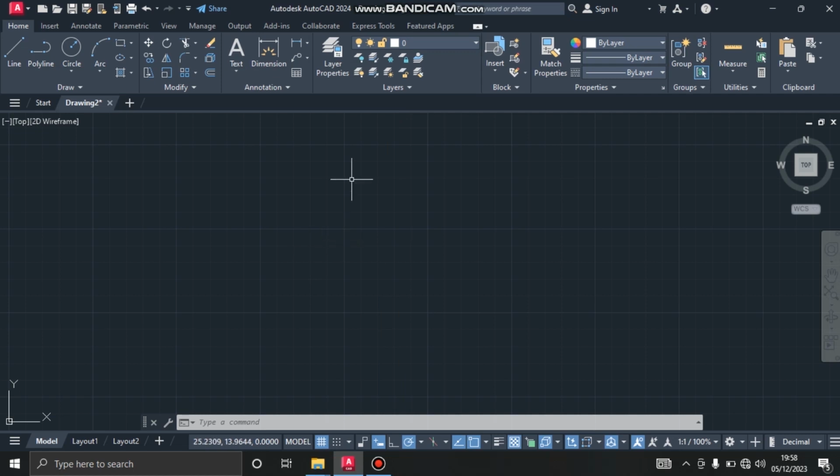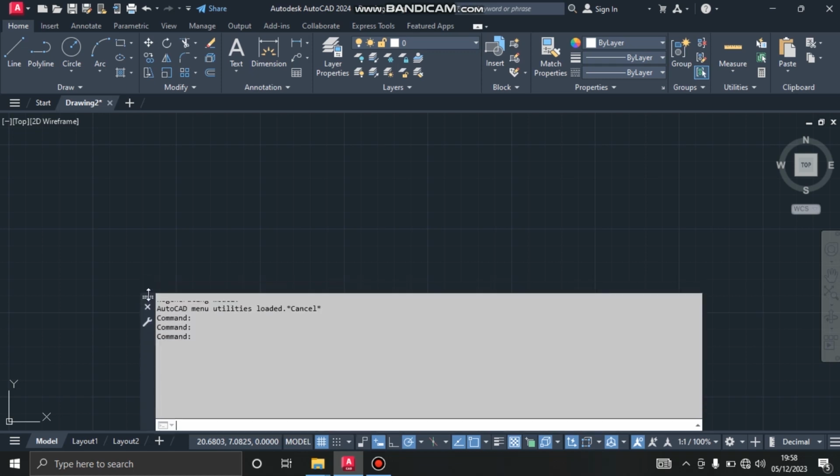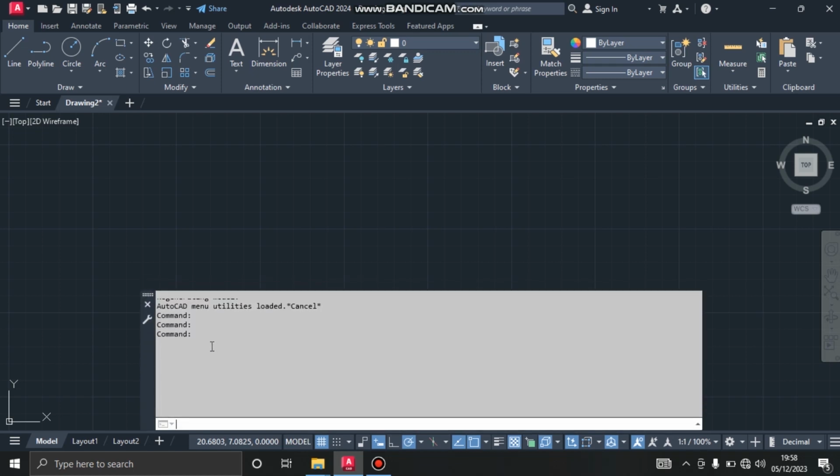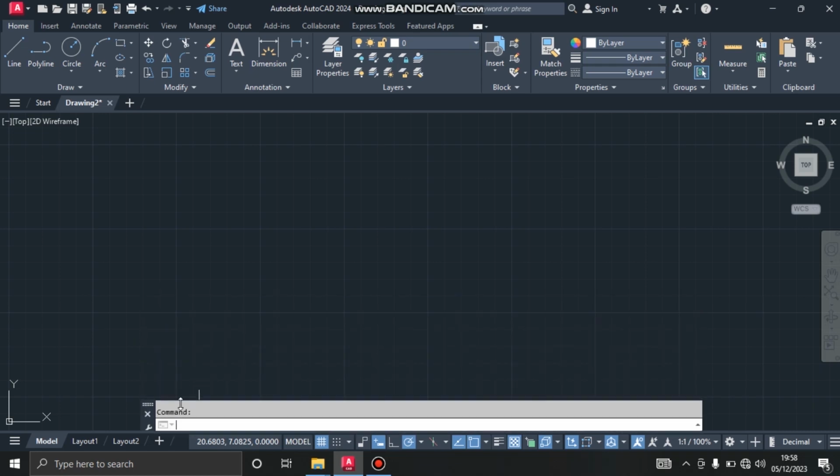Let's talk about some of the useful functions in AutoCAD. Let's start with the command bar. Down here is the command bar. The command bar helps to display the history of your work. For example, what you have been performing will always appear here. That's one use of the command bar.